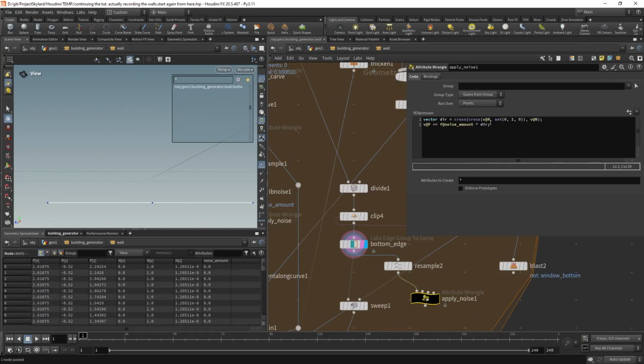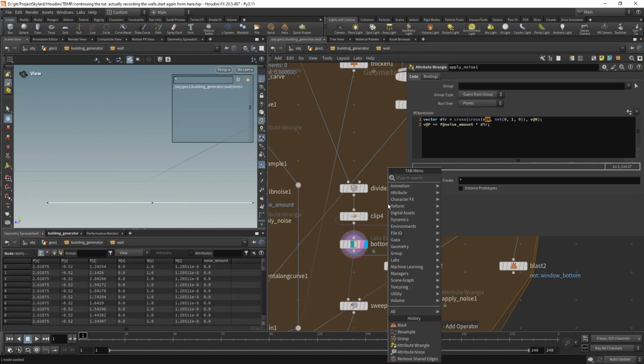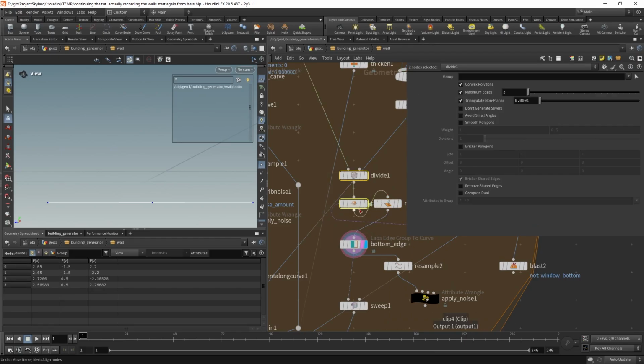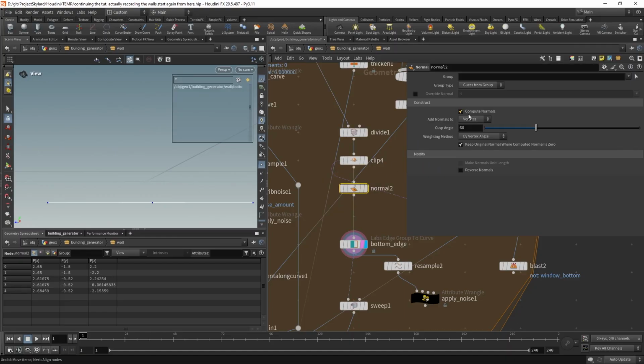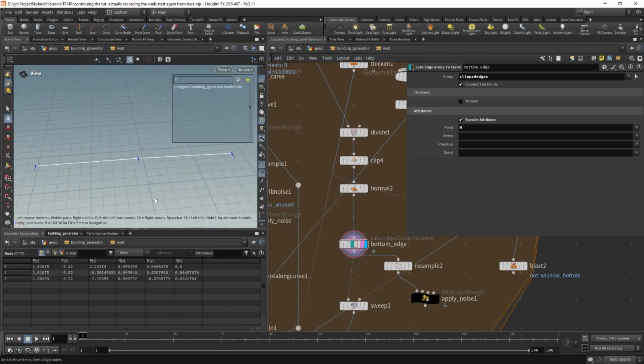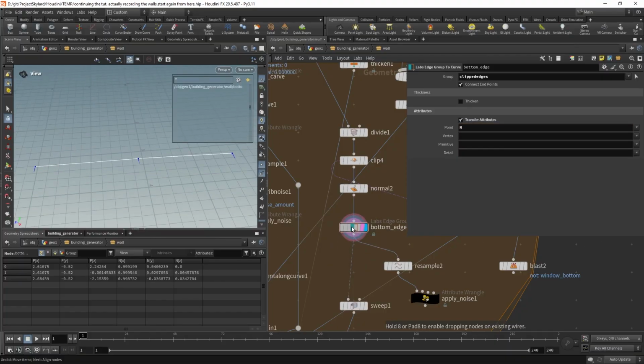We'll need to make sure that we have this normal attribute. Currently we've only got the position, so we'll just add the normal node before our clip, or after our clip would also work, as long as it's before the edge group to curve node. Change the normal to points, and then on the edge group to curve node, transfer the normal. Let's visualize the point normals. We see that we do have them.